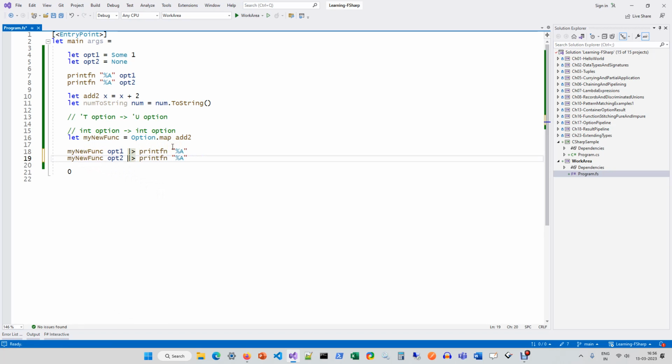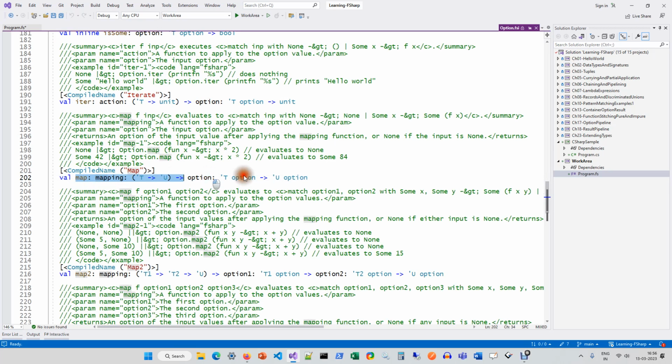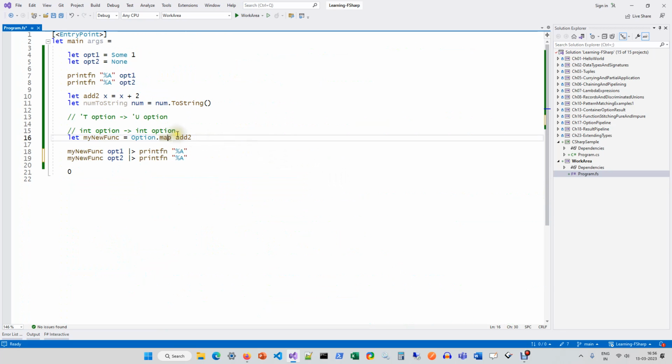I never wrote a function which can operate on options, but this is exactly what is happening here. There is no illusion, there is no trickery. Option.map, when partially applied, you have to just pay attention to the function signature of option.map, which was this. Since you supplied this much, this was supplying this much. This is exactly what you're left with. Give me one more, give me an option, I'll give you another option. That is all.